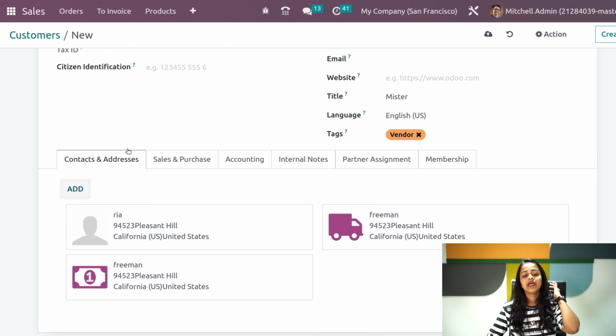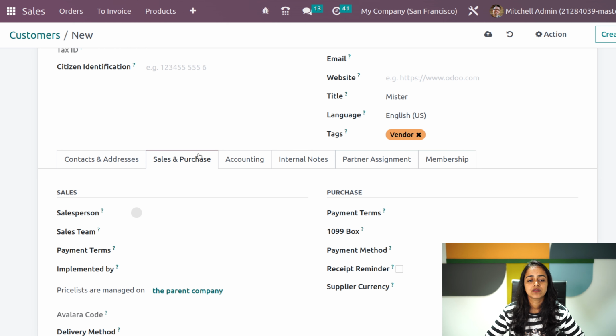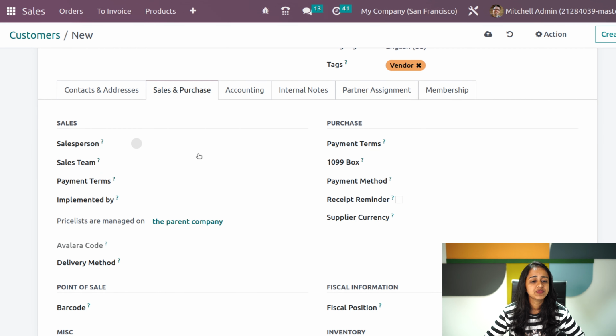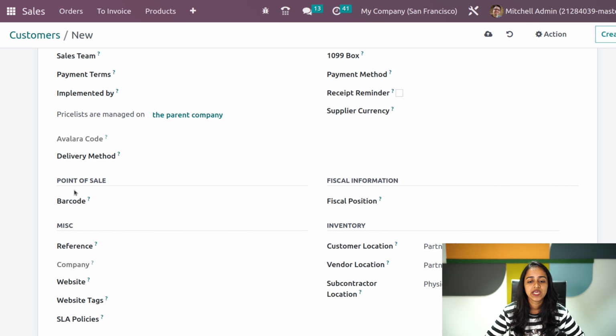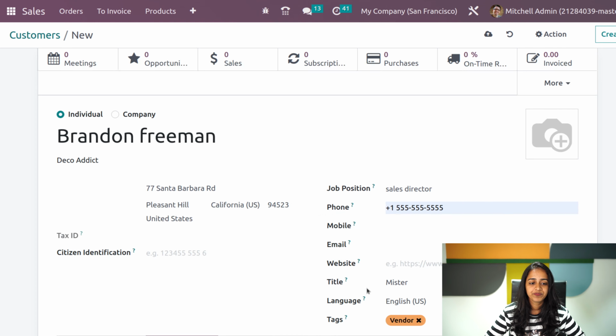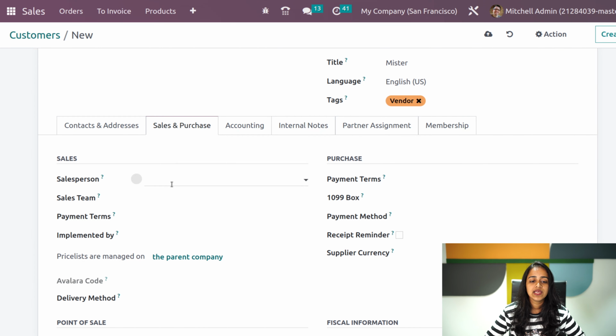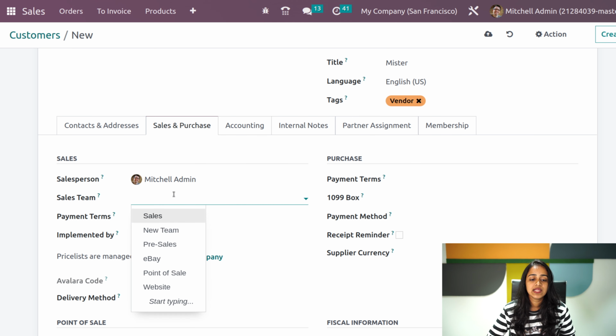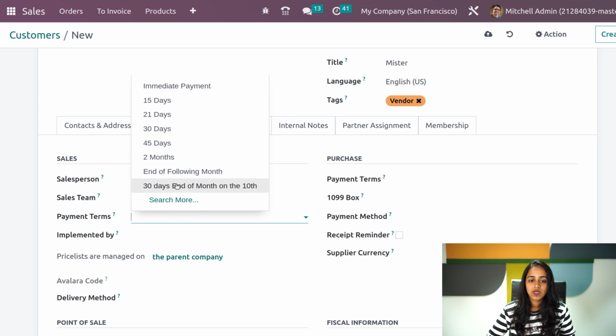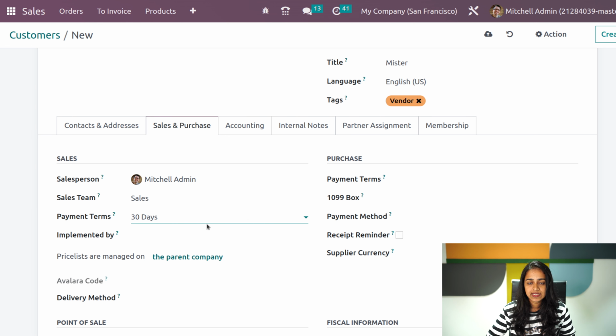Okay, then we have sales and purchase. Inside the sales and purchase, you have the sales section, purchase section, point of sale, miscellaneous, fiscal information and inventory. Okay, so inside the sales section, you have the option to add the salesperson, the sales team and the payment terms. Okay, so I'm giving 30 days as payment terms.